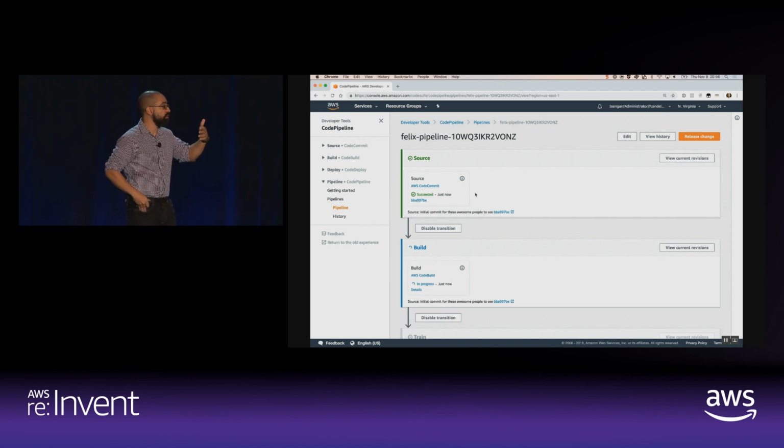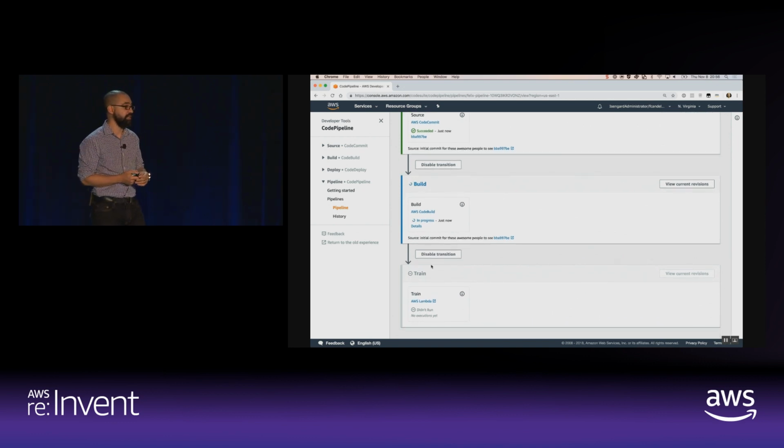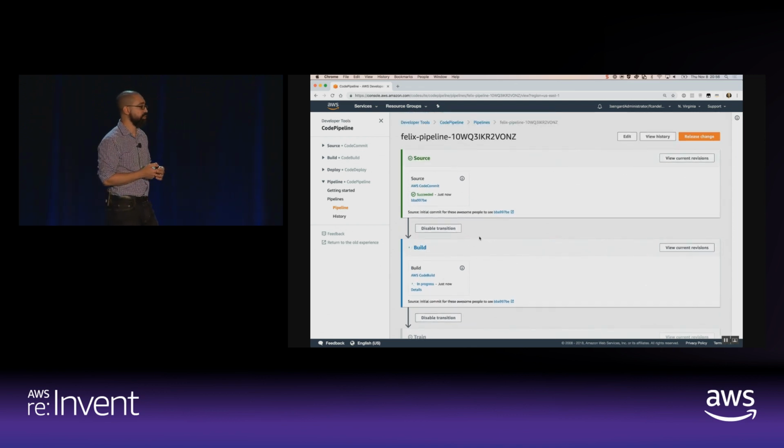And what you see here are my 3 stages. The first one, the source stage, it's already completed. It's that fast. The second stage, the build stage, is currently in progress. And the last one, the train stage, hasn't yet started. So we'll go up to the source stage, and let's take a look at that.